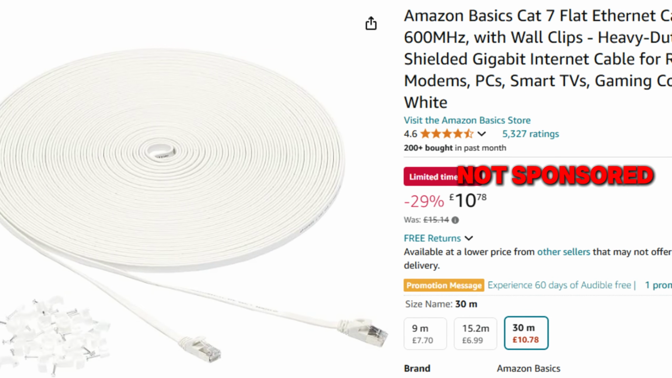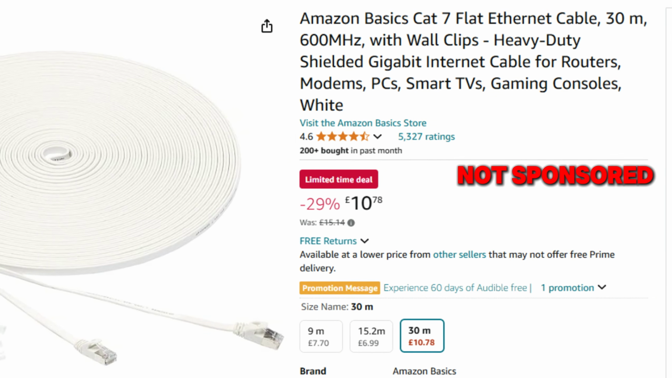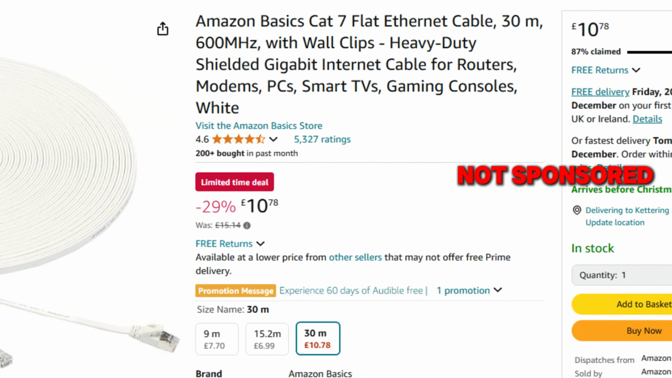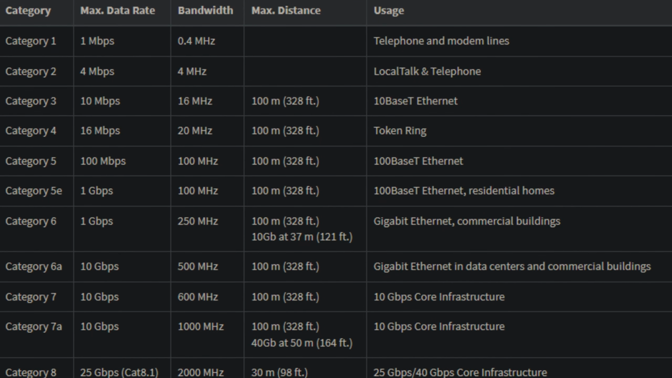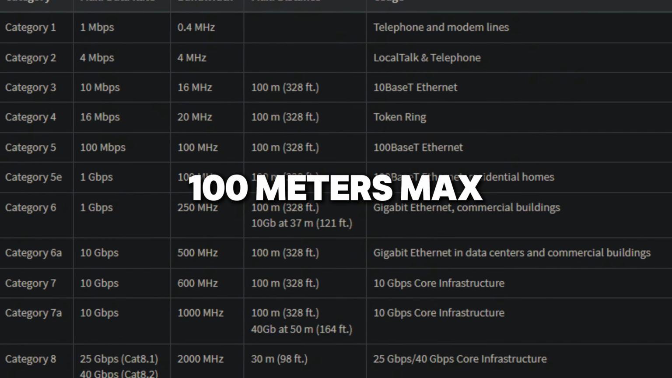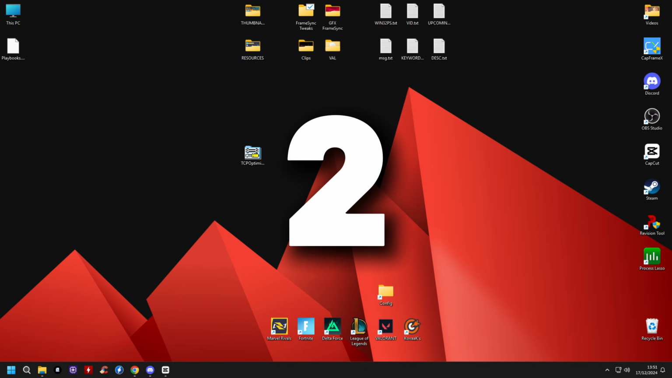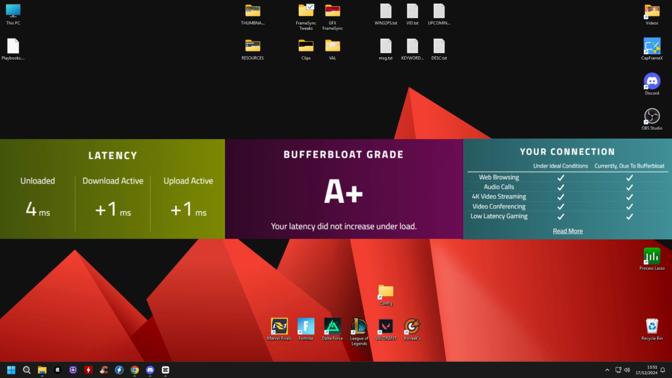I'm personally using a 30-meter flat Ethernet cable as my router is upstairs. You can currently snatch it on Amazon for only £10 or even cheaper if you don't need it to be that long. Have in mind, the cable can only be up to 100 meters in length before the signal starts degrading.